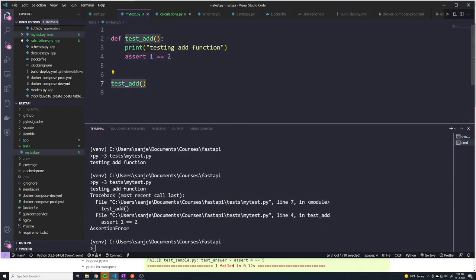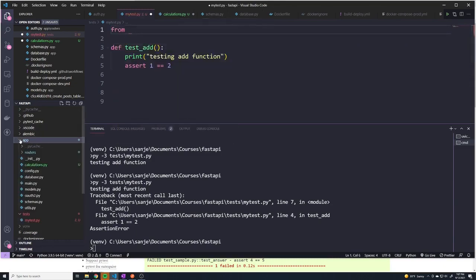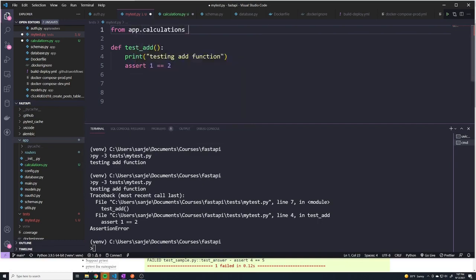So I'm going to remove this. And we're actually going to test out our code now. So to test out our add function, the first thing that we have to do is we actually have to import it into this file. So we'll say from, and we have to go into the app directory and the calculations module. So we'll say from app.calculations import add.